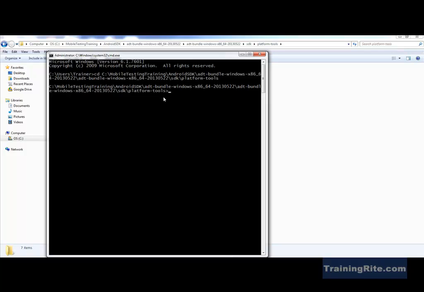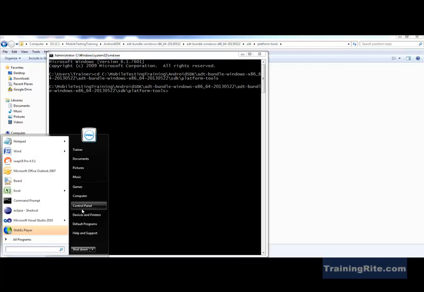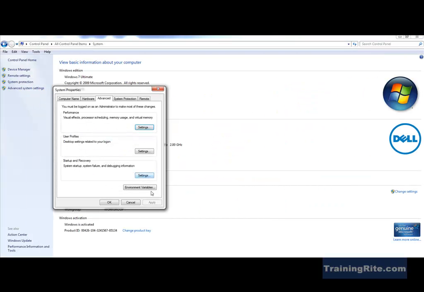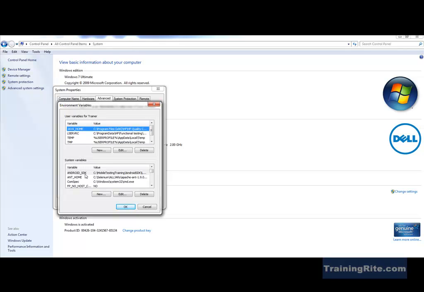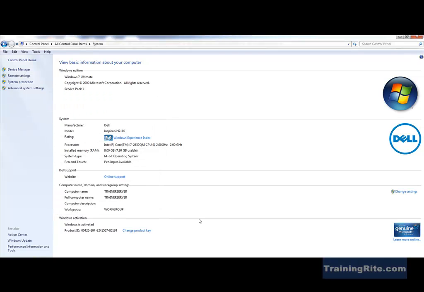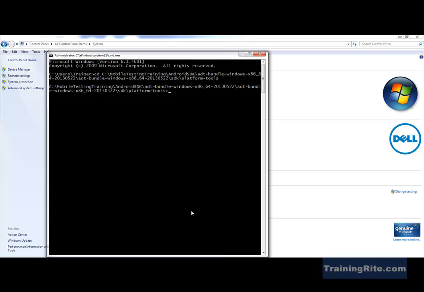If I had created one for the SDK, or I might have, let's take a look: control panel, system, let's look into the Android. Oh, there is one. If you see here, let me go ahead and edit it. So I am in the latest version. See that there were two. So I created the environment variable for Android SDK for the latest version and up to the tools. So my ADB command would have worked from anywhere, but it's all right.